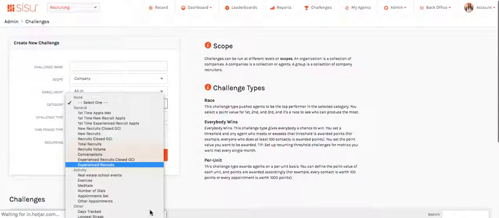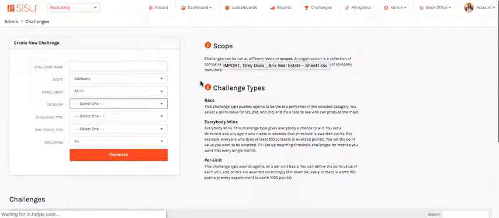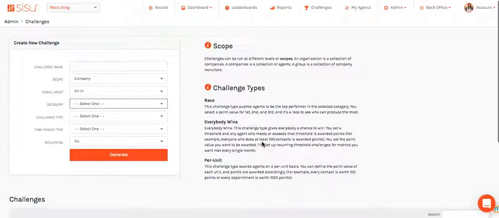You can create a challenge that's one of these different challenge types. Race would be just competing, where they're just going for whoever gets the most, and the first, second, and third place are rewarded. Everybody Wins allows you to set a goal, and then anyone who hits that goal will be rewarded. And Per Unit allows you to create a point value for any activity, and anytime they complete that activity, they'll have points added to their overall score.